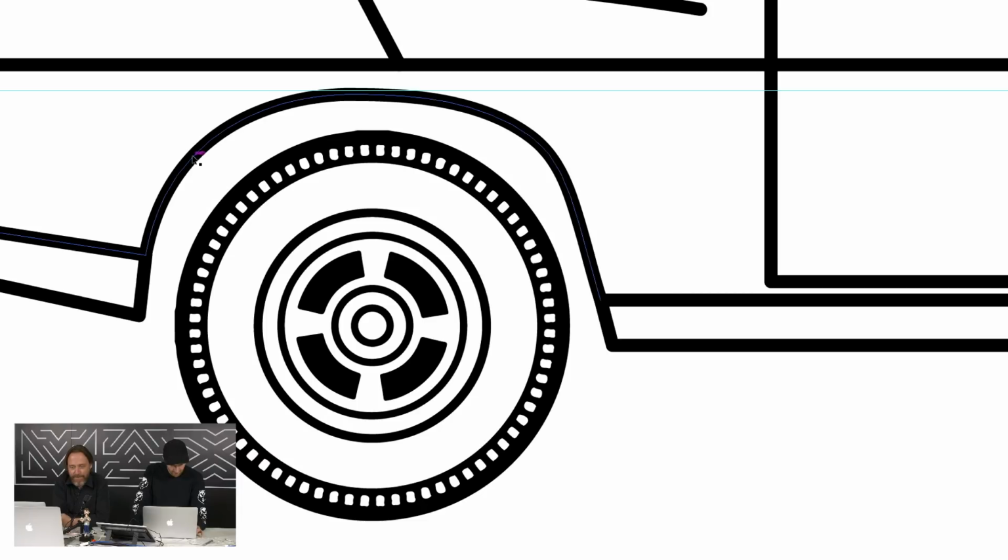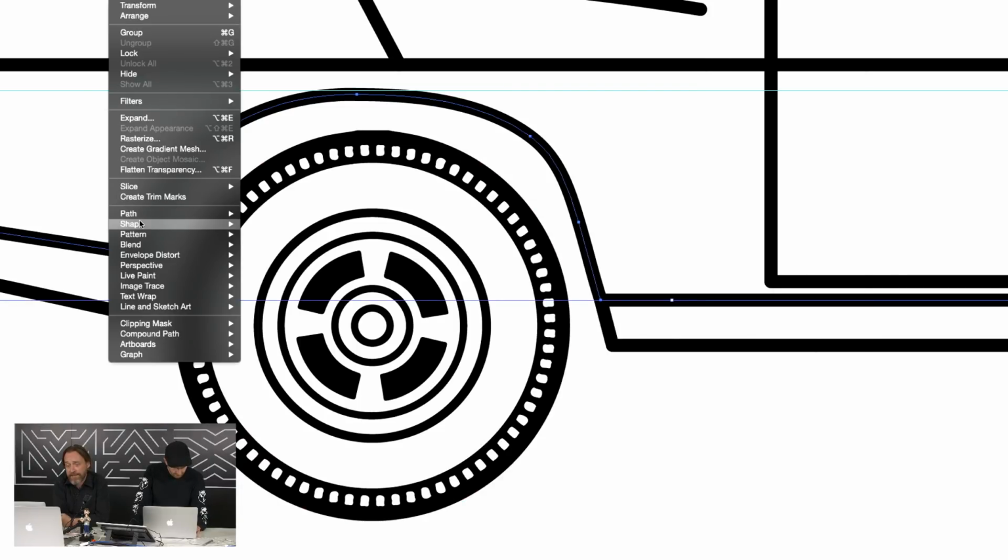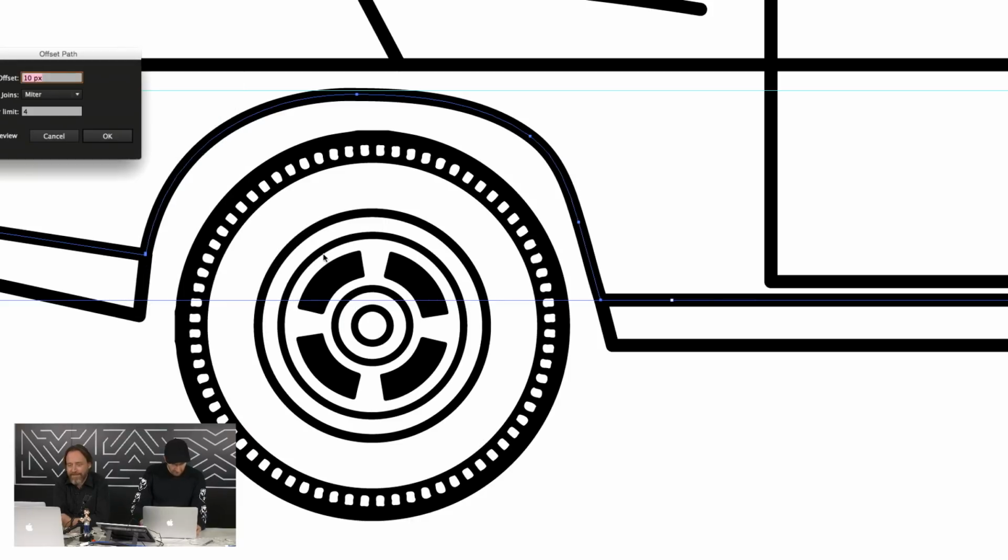What was that smooth tip again? Well, basically he just took the element, rasterized it, and then traced it again, therefore making it more of a random kind of shape, which is pretty cool.